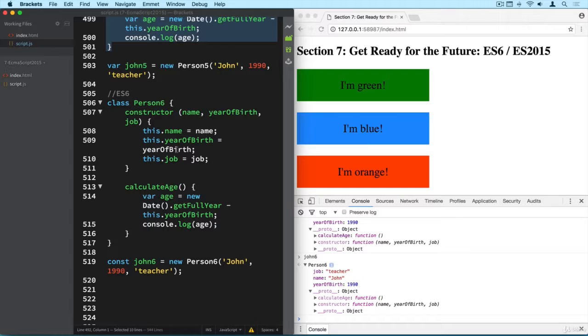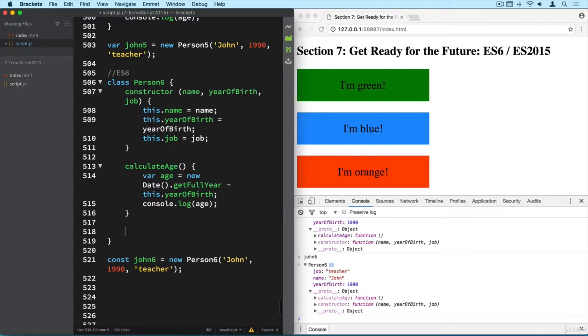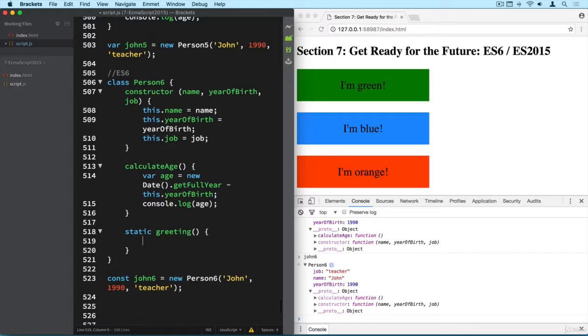Now, another thing that we can do with classes is to add static methods. And static methods are methods that are simply attached to the class, but not inherited by the class instances, so by objects that we create through that class. I actually think that this isn't really helpful, but I still wanted to show it to you. So let's say that we want to add a static method here, simply called greeting. And all we do is to log something to the console. Let's say, hey there. So we can use this like helper functions.